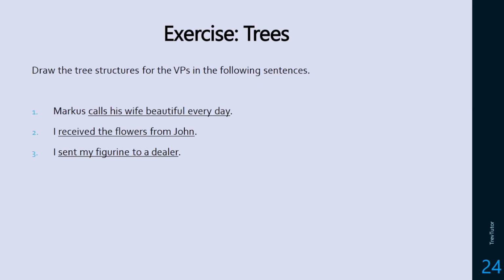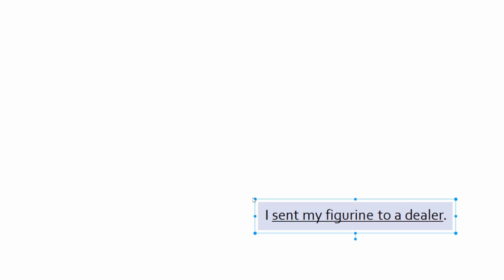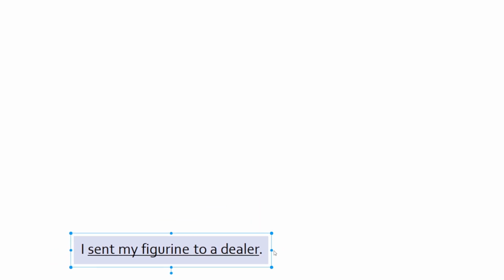Let's now do number 3. I sent my figurine to a dealer. You can probably guess what type of sentence this one is going to be. So let's just stretch out this sentence at the bottom. All right, sent is going to be something. My is a possessive determiner. Figurine is N. To is a preposition. A is an indefinite determiner.